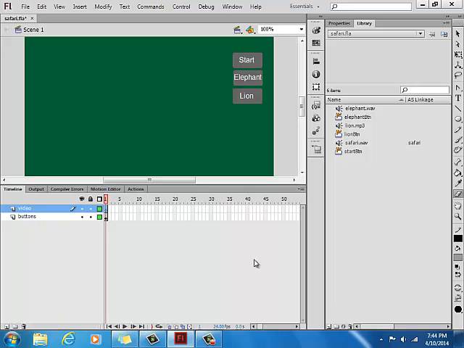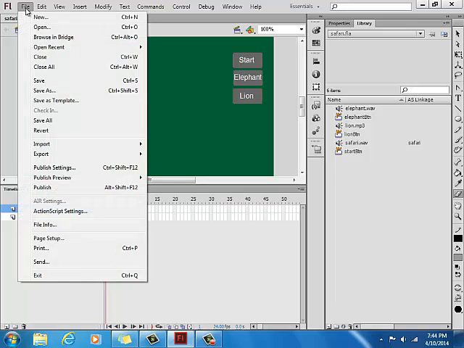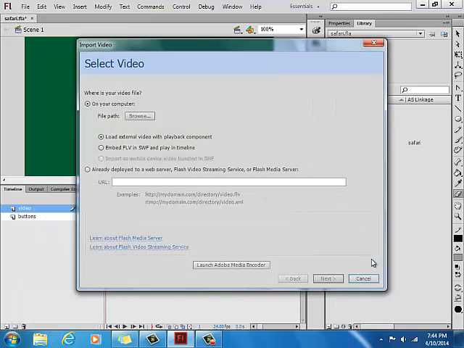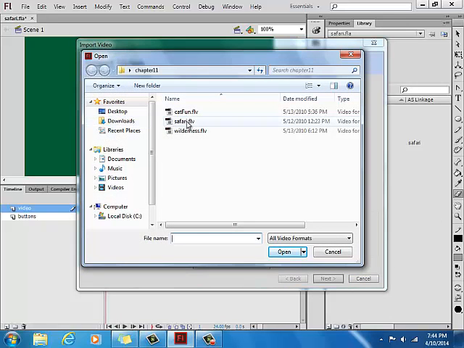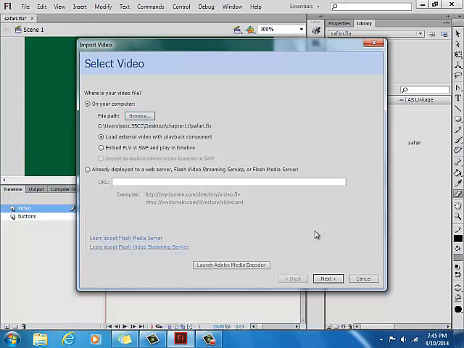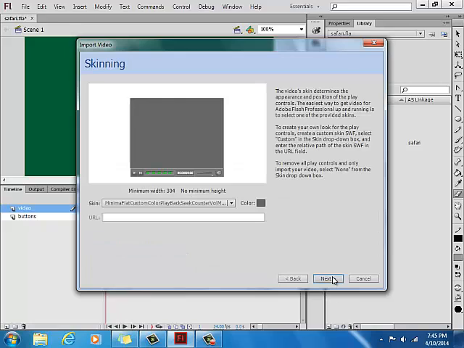Click File on your menu bar. You want to go to Import, Import Video. Okay, we want to browse and find our file path. You want your Safari FLV. We want to verify load external video with playback is chosen. Then we want to click Next.